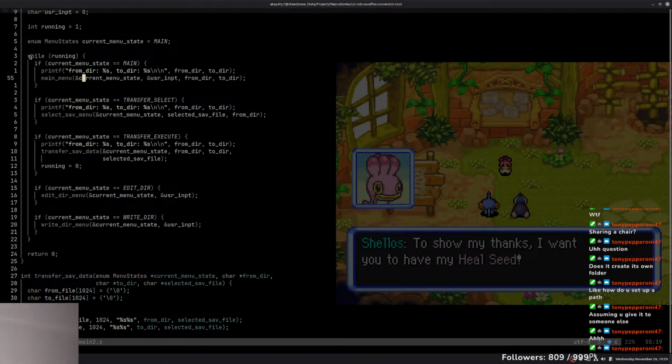But anyways, we enter this main state, and we run this function called main menu, and I've put the information in a different place, but we take in the current state because I'm going to manipulate that state inside of the main menu. I also take the user input because the user input is going to be used for what the user is going to select. I also take the from directory and the to directory, because I need to manipulate these directories depending on what the user selects, because a from directory could be the NDS folder, but it could also be the other folder as well, remember?